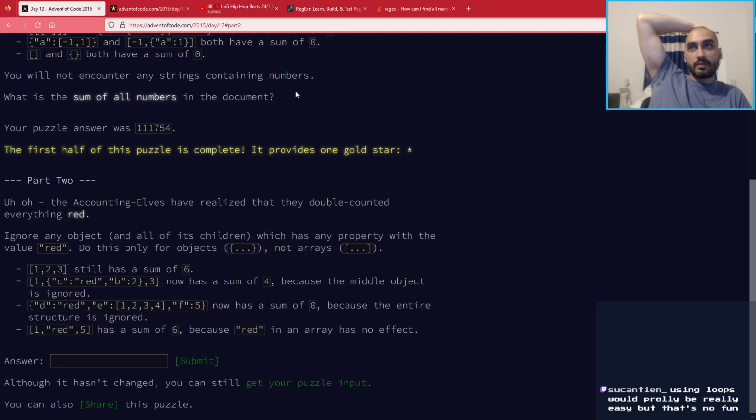Using loops would probably be really easy, but that's no fun. I would go for easy. I just want to get this solved. I don't see anything that's easy to do though. So I think I'll just go with this assumption that it has to be a key value pair of an object.